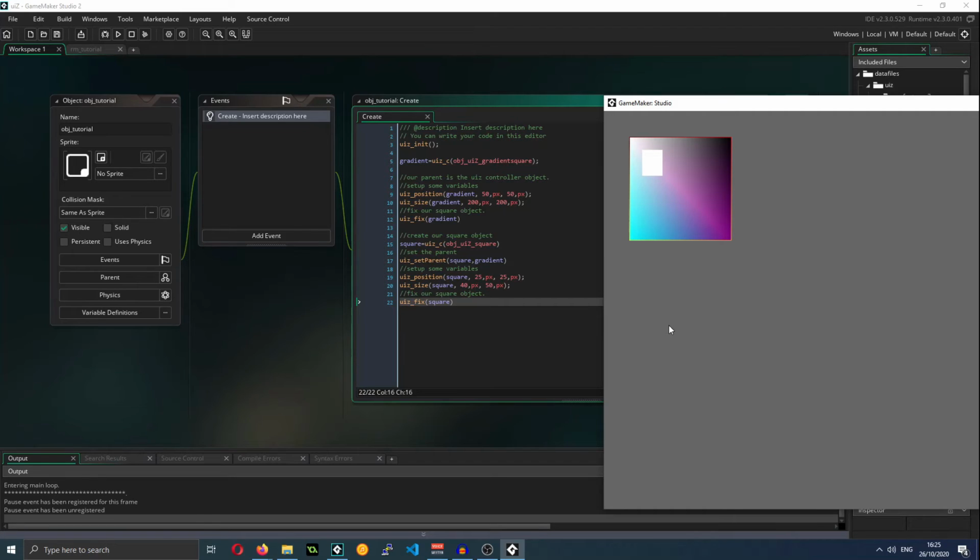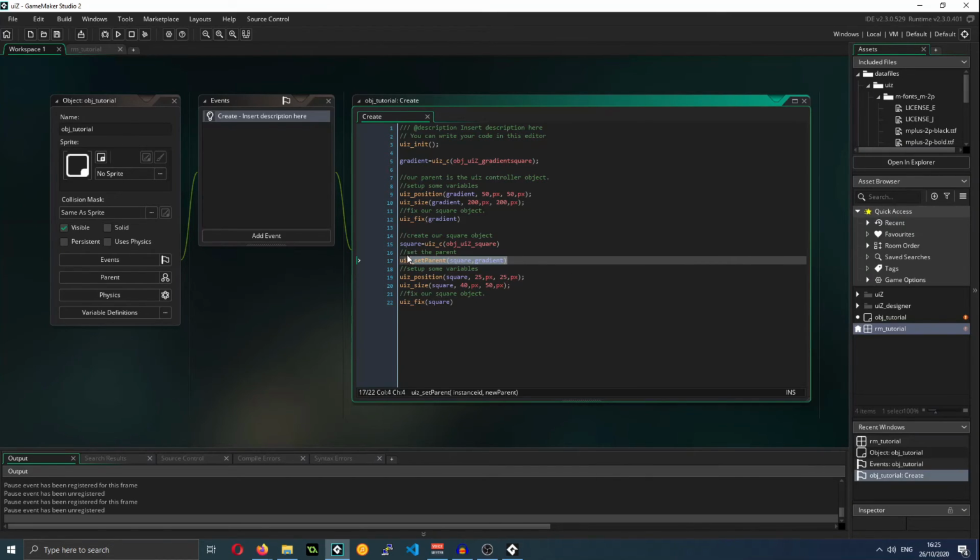And like a family tree, you cannot be your own grandpa or your own father. So what I wouldn't be able to do is call this. But I put the gradient inside of the square after I've put the square inside of the gradient. This will crash the game. In real life, that would only be possible with a time travel paradox, and we don't have those in uiZ.